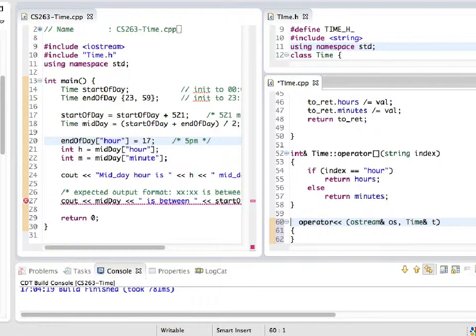Output stream. Reference or value? Reference. Tell us why. This is almost correct. Tell me why you want to use a reference. Because you don't want to have to copy again. You don't want to create another copy, exactly, right?